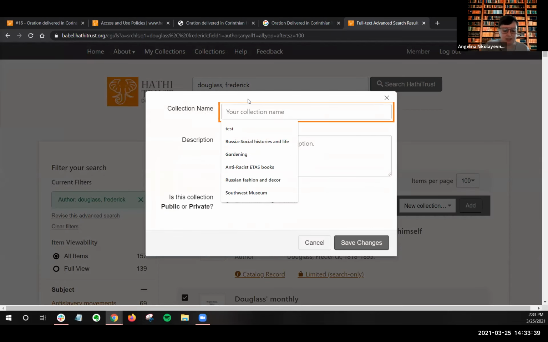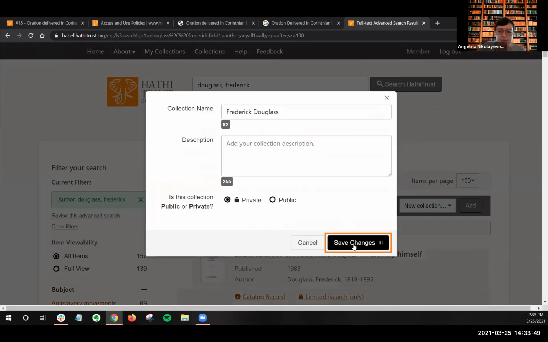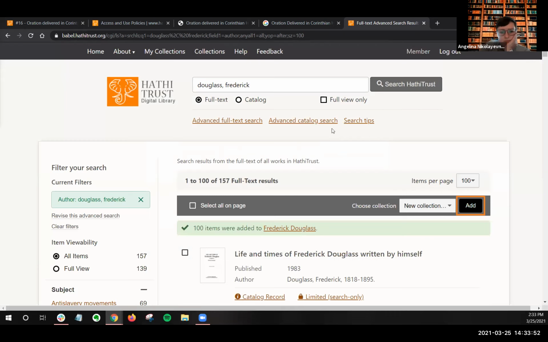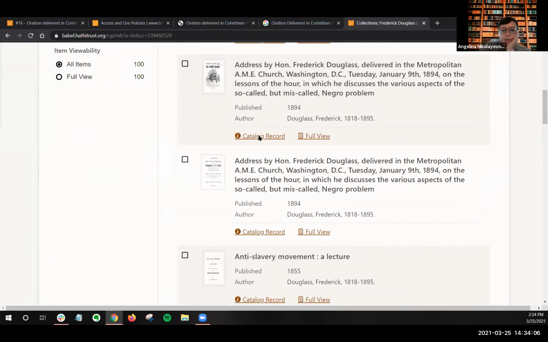Then I'm going to create my collection, give it a title. I can add a collection description, make it private or public, and then hit save changes. And 100 items were added to my collection, Frederick Douglass. So from here, I can go ahead and open my collection to edit the collection.